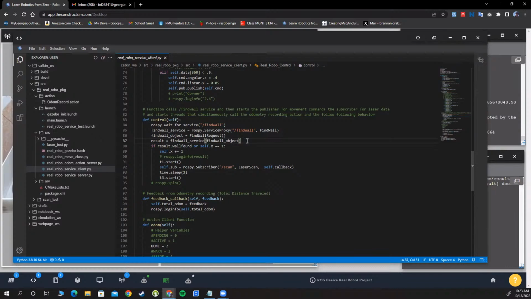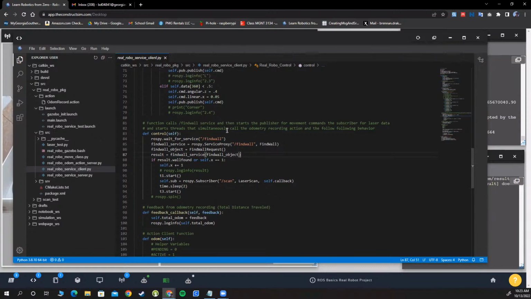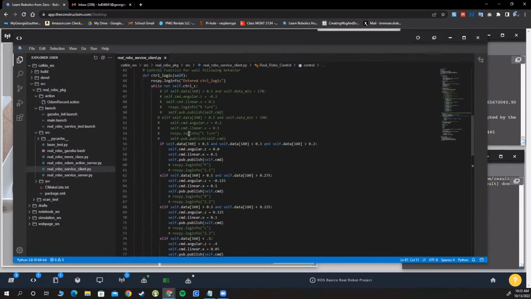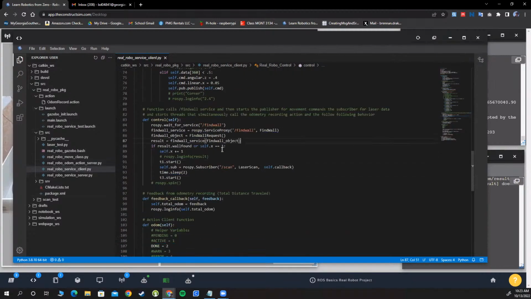So your main point is that the real robot service client.py, you were going to try to move it into the real robot move class. Is that what you were saying? More so just moving the control. Just that, yeah. Okay. And in that case, in a class file like this, would I have this as its own function, just the service client and the ODOM client action for the client? Yeah, you can just create the client and call it at the beginning, and then that's it.